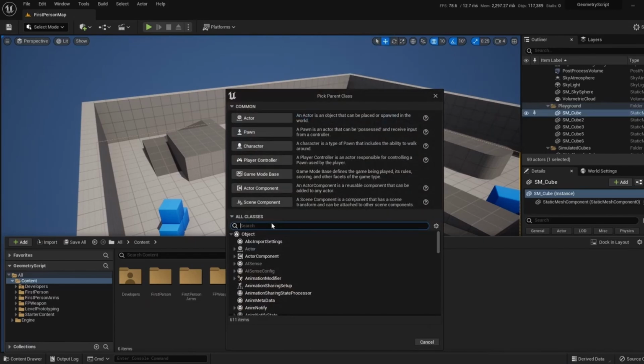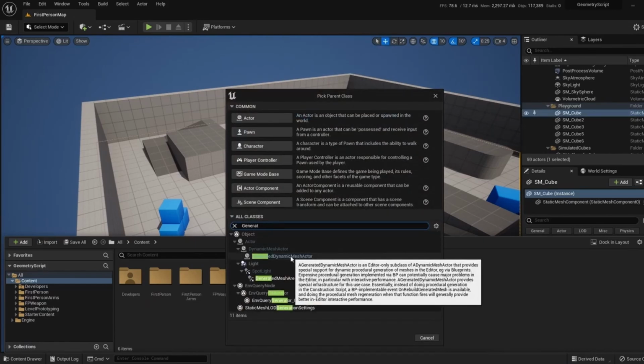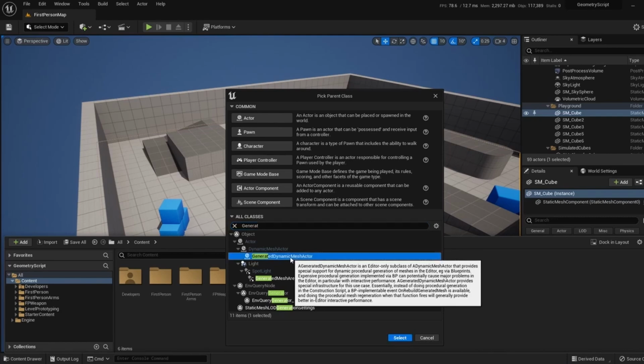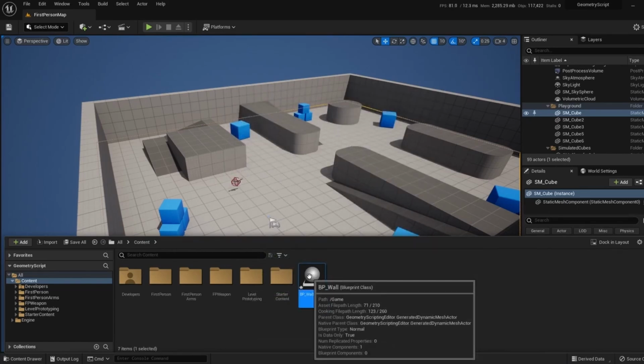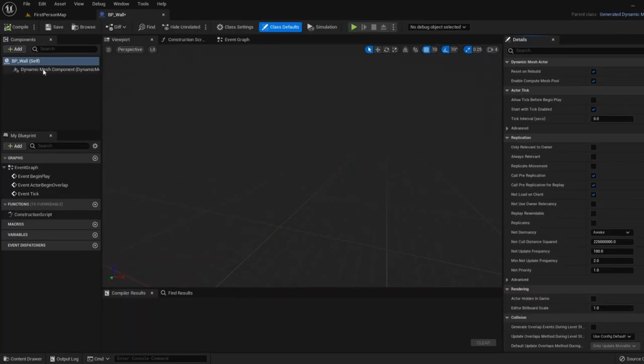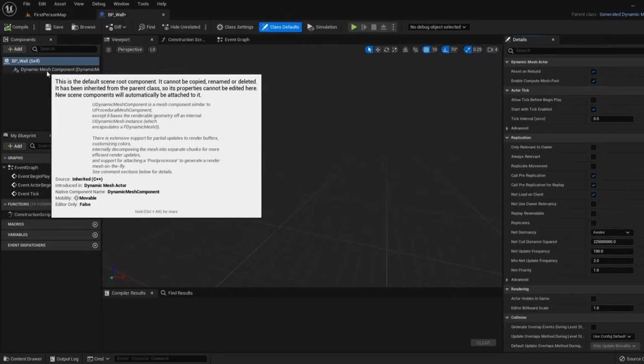We start by creating a new blueprint. There's a new class called Generated Dynamic Mesh Actor. It's specially for geometry scripts. We call our blueprint BP_wall, and as soon as we open the blueprint, we see that there's a new component, the dynamic mesh component.